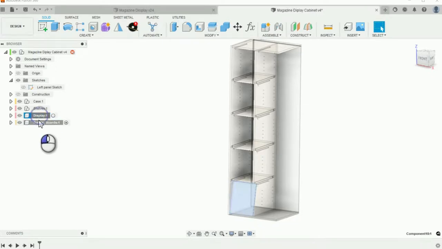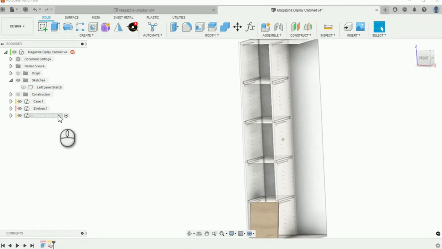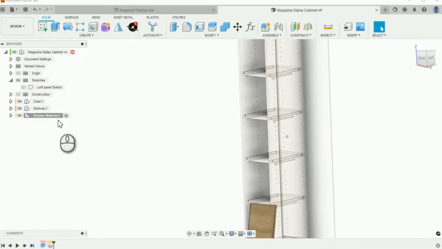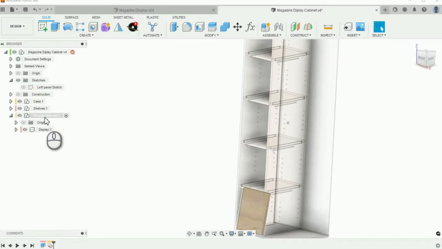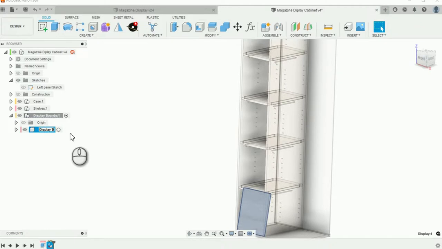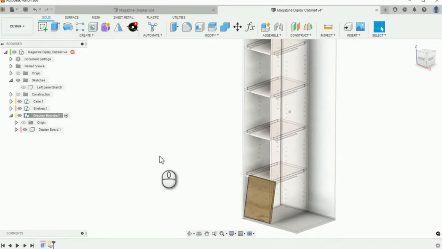Now I'm going to move this. I could do that before. If you check the other videos, you could see that I did that step before. So when we create the component, that component became right into the assembly component. So I did it backwards now, but that's okay. I'm going to name this display board. But I wanted to do that before I do the rectangular pattern, and I'm going to show you why.